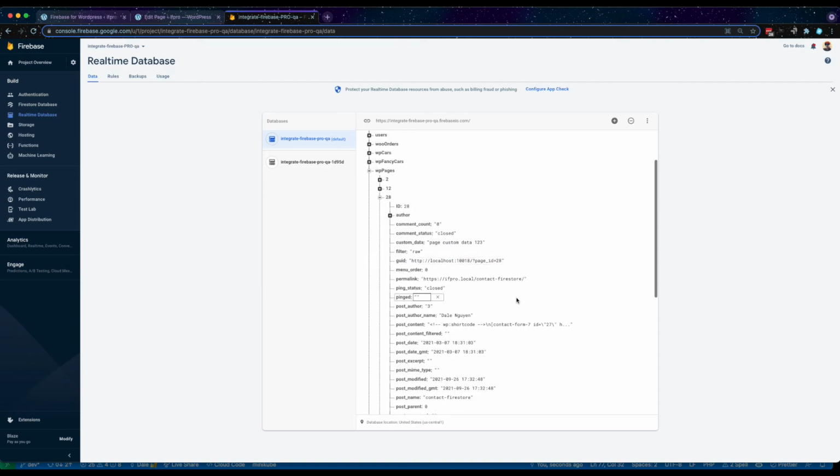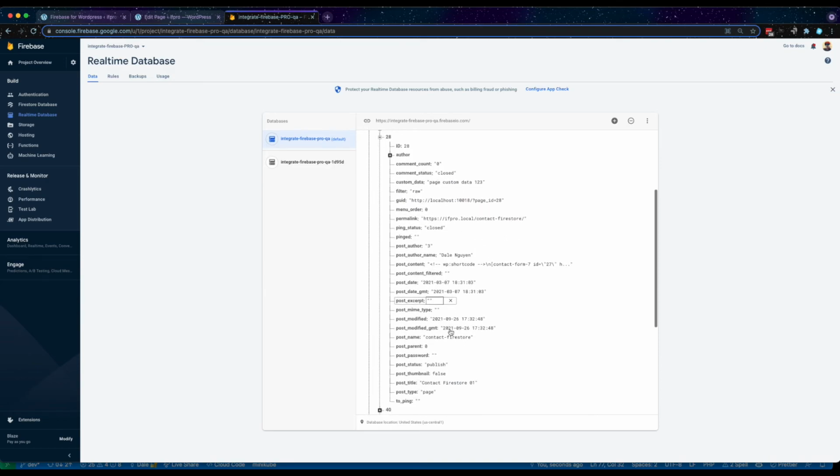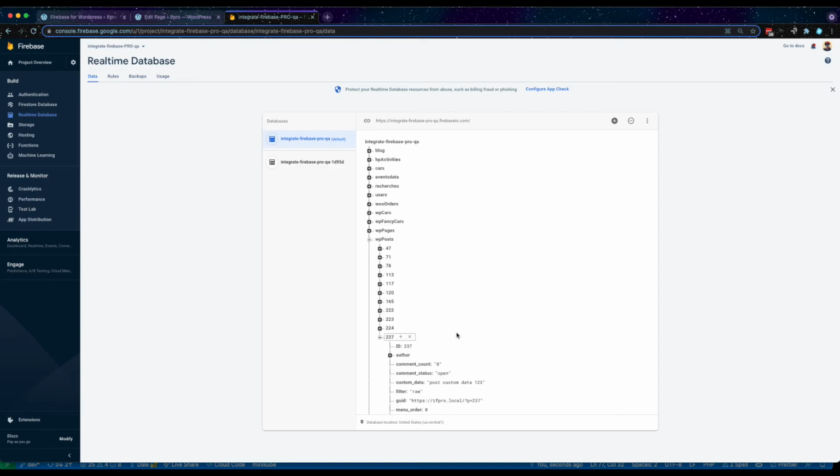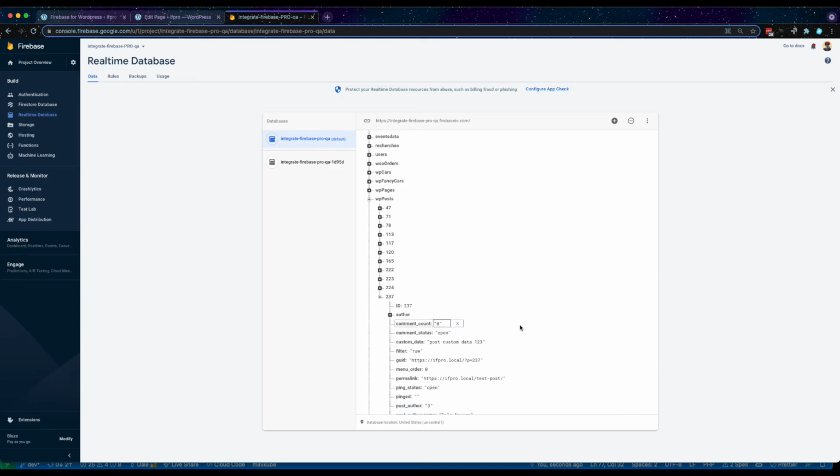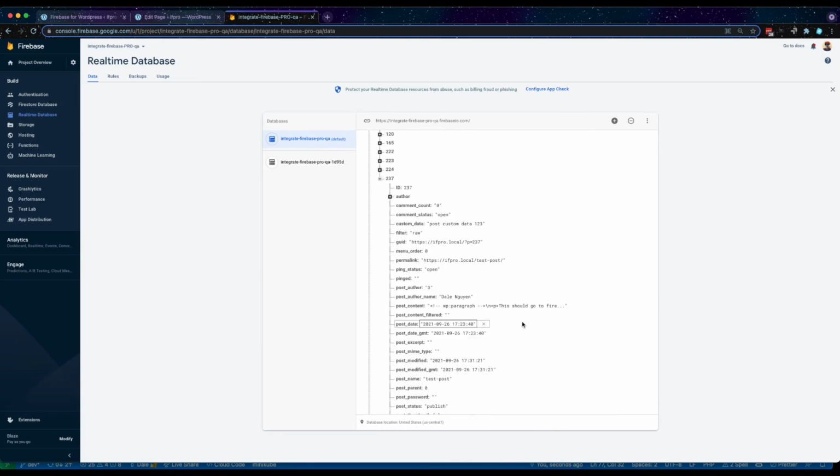So we see the title should be different. Yep, the title should be different. And custom data is page custom data 123, which is good. So now you know how to extend a post object before saving to Firebase.